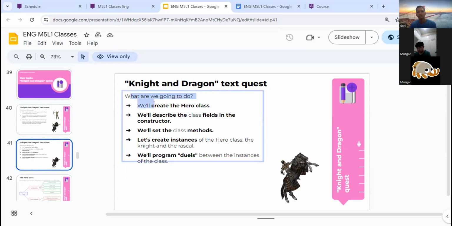What are we going to do? We'll create the hero class, and then we'll describe the class fields in the constructor. We'll set the class method, and then let's create an instance. And the last one, we'll program the duel.